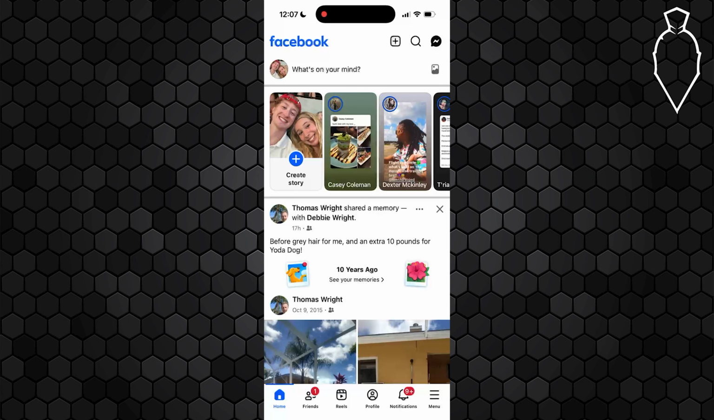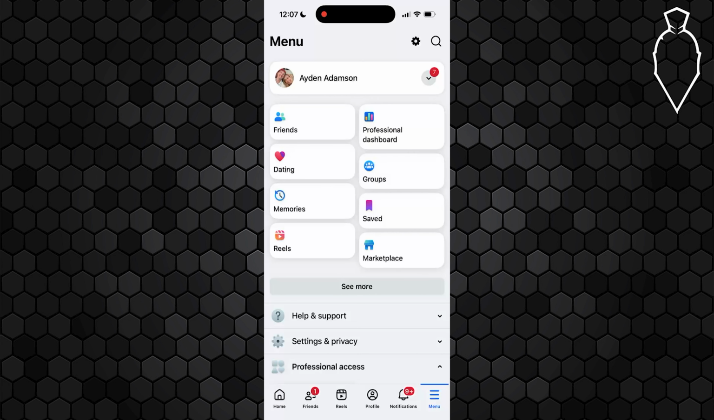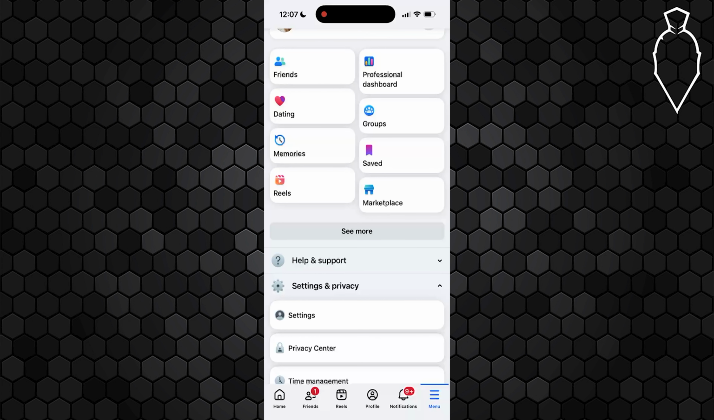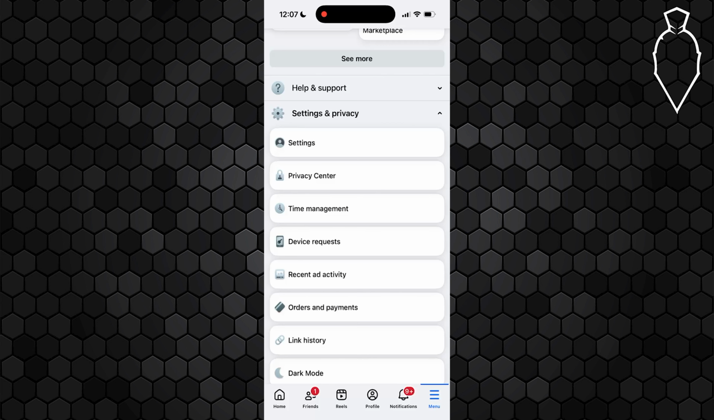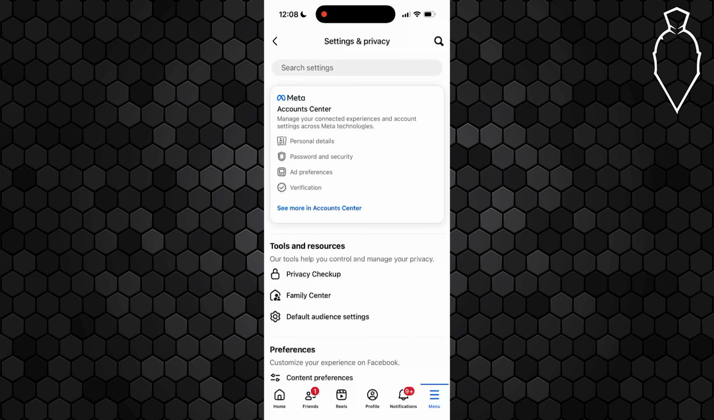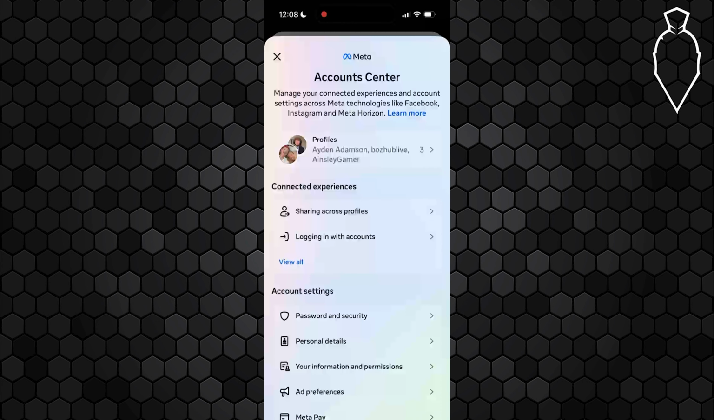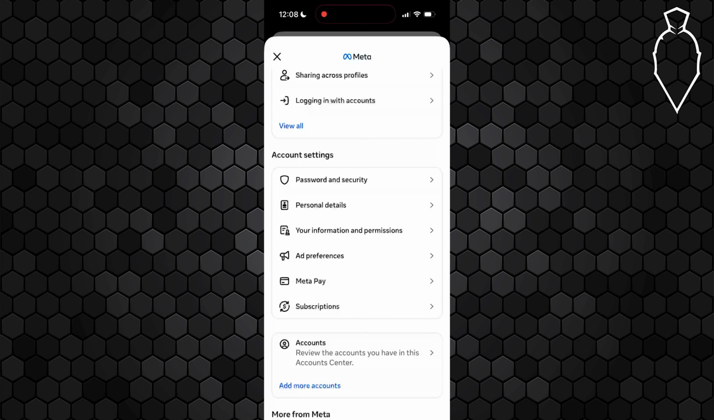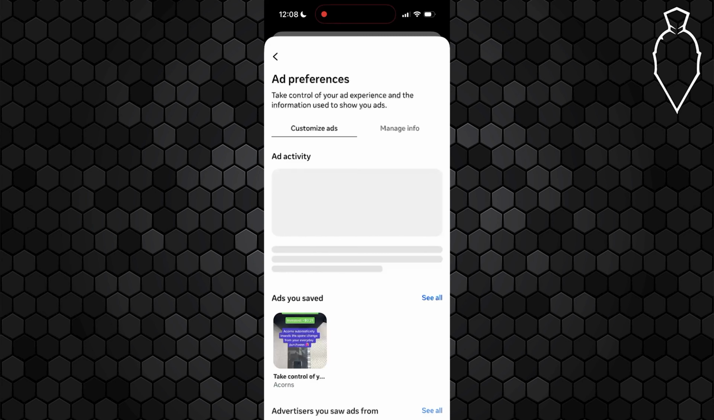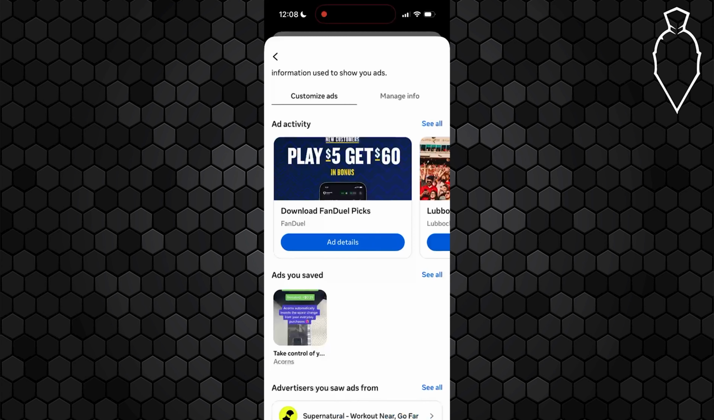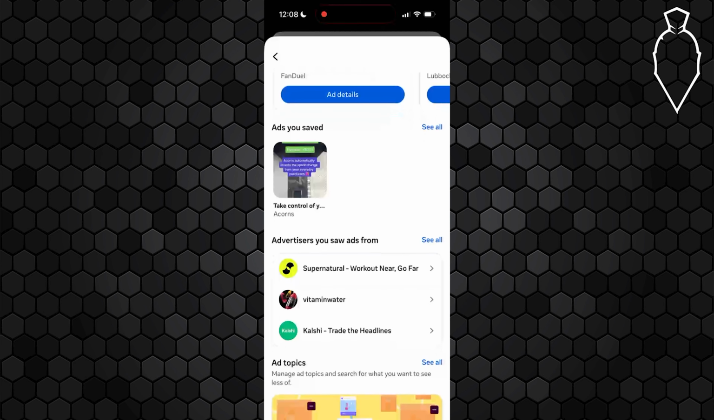Begin by opening up the Facebook app and tapping the menu icon down in the bottom right corner, and then select settings and privacy and go specifically into your settings, and up at the top you're going to see an option for account center. Select that and scroll down and you're going to see an ad preferences tab. Open that up. From here, turn off any of these categories that do apply to you.